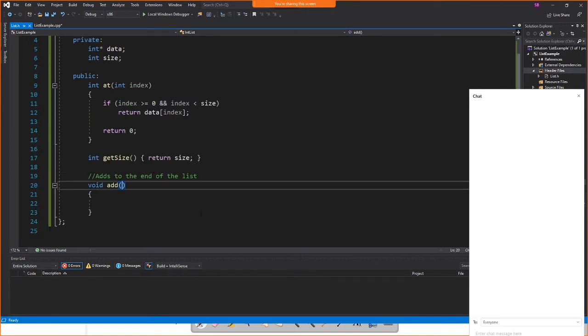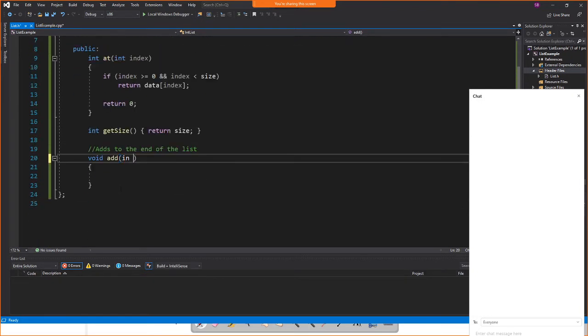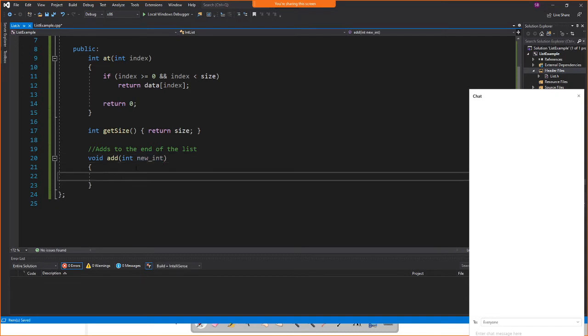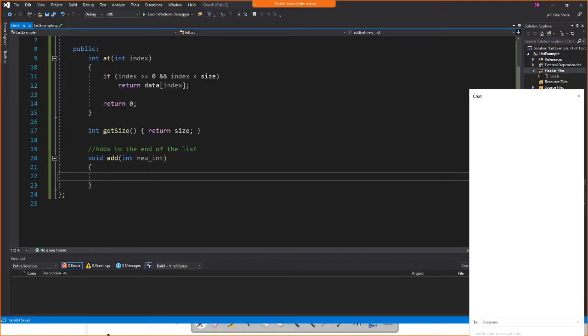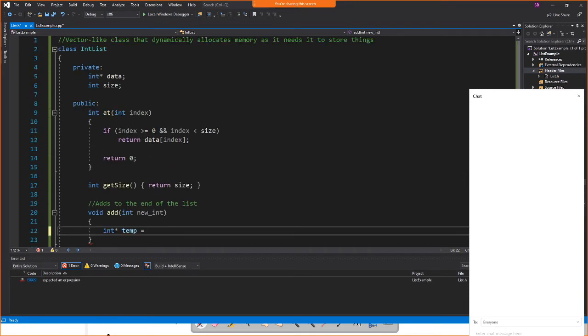So let's try to do that here in our code, and obviously to our integer list we want to be adding integers. So we'll say int new int. Alright. So again, to run through what we were going to do is we are going to allocate some new space with a new pointer, copy things over, and then basically deallocate the old space. So first thing we'll have to do then is allocate the new space. So I'm going to create an integer pointer called temp, like we just had, and I'm going to allocate some memory.